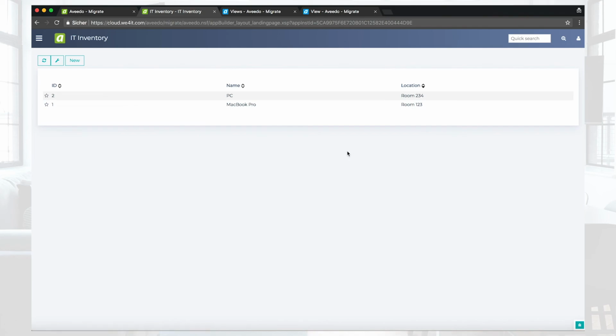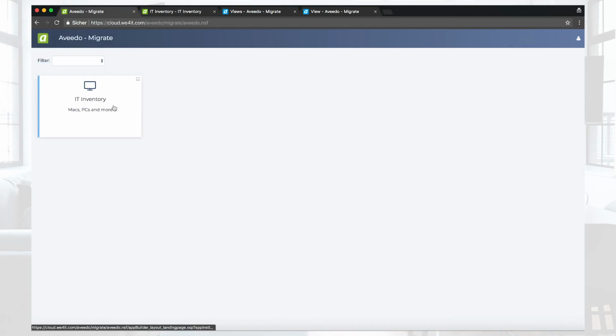There you go. All right, so that's it for today, folks. I hope you enjoyed this little tutorial where we built our first Aveedo application and the simple IT inventory database. The only prerequisite that you needed for that was to basically create a blank NSF database on the server that you are working on, and from there on, the Aveedo designer did all the work for you, and now we have a very flexible database that in the next parts of this tutorial we will have a lot of fun with.